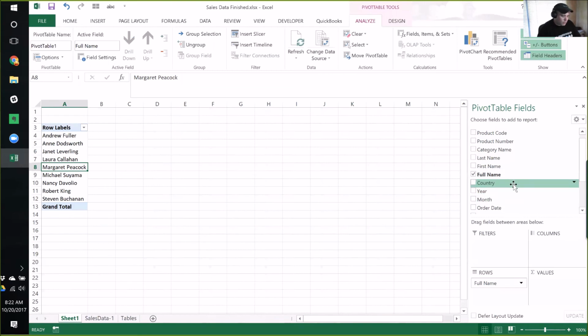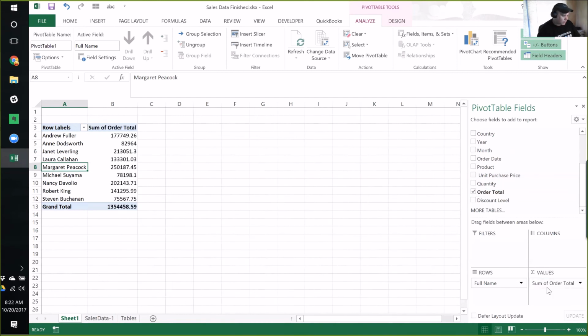But the next thing right away that I notice is missing, of course, is the values, the amounts. So I want to get the order total here into my values. So again, I'm going to click and drag. So this gives me the sales by full name. Considering the small list of names, I suspect these are actually sales reps. So these are sales by sales rep.